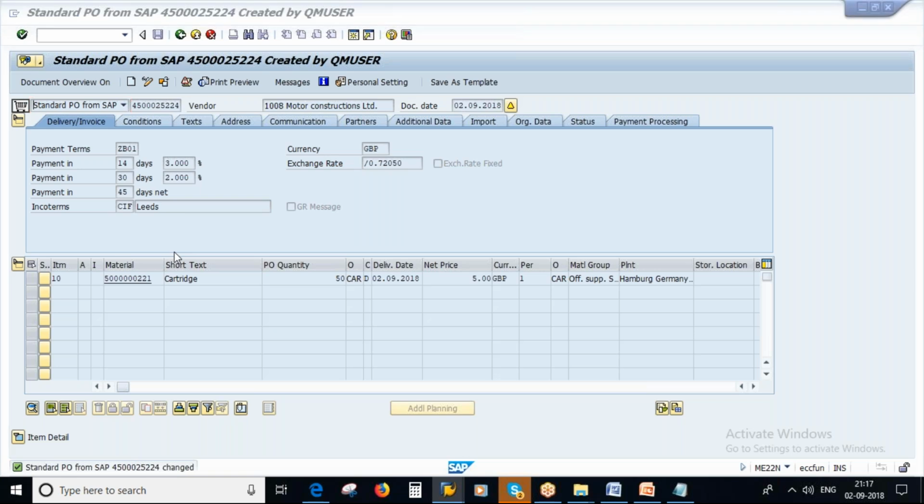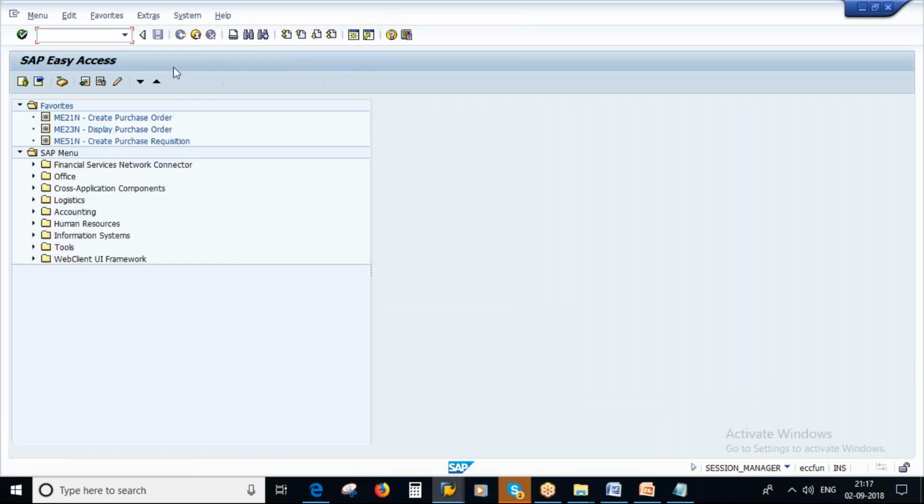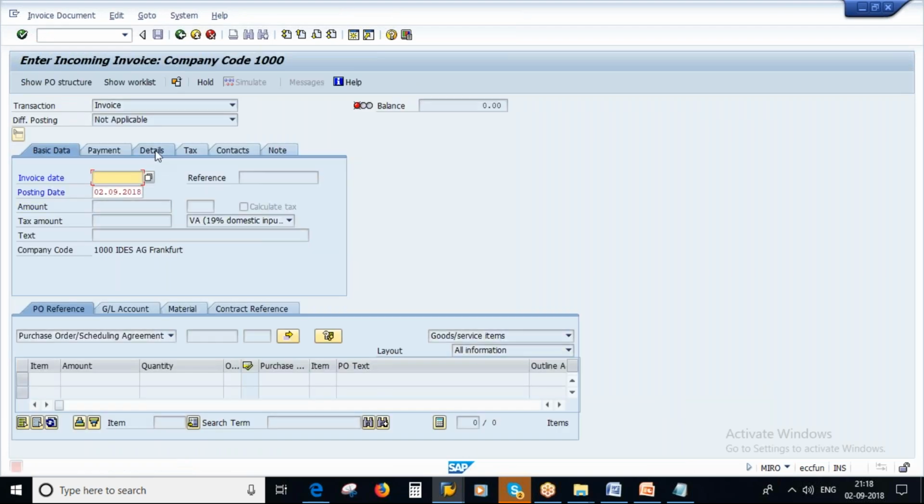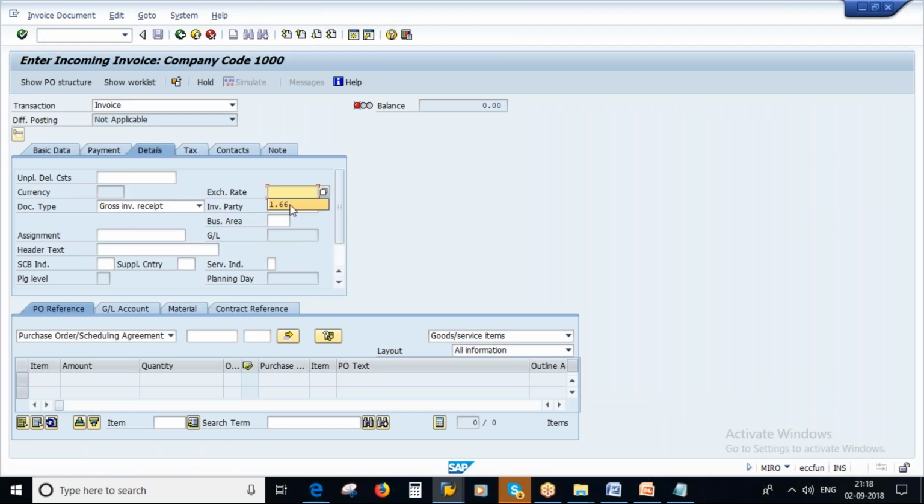Okay. And now again I'll start the Miro transaction freshly. First I'll go to details. Sorry, enter the invoice date. Go to exchange rate. I'll put a different exchange rate. I entered a different exchange rate. I will enter the PO. See what warning message you are getting.